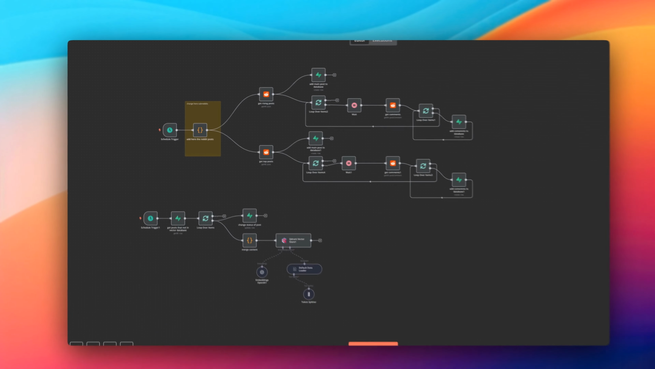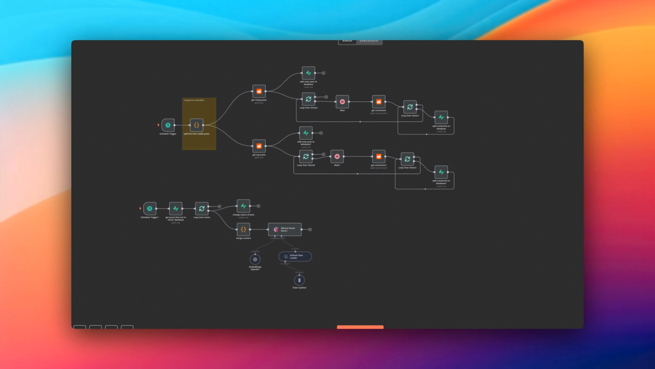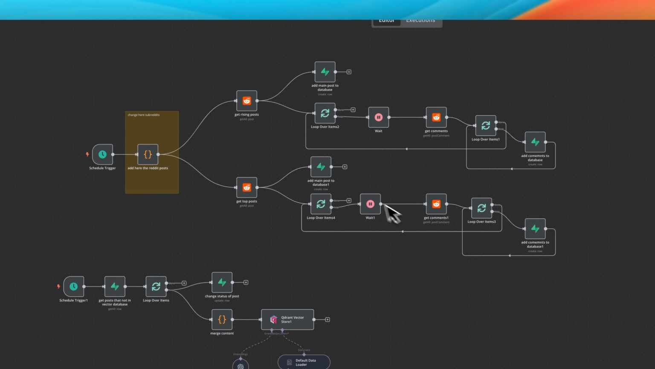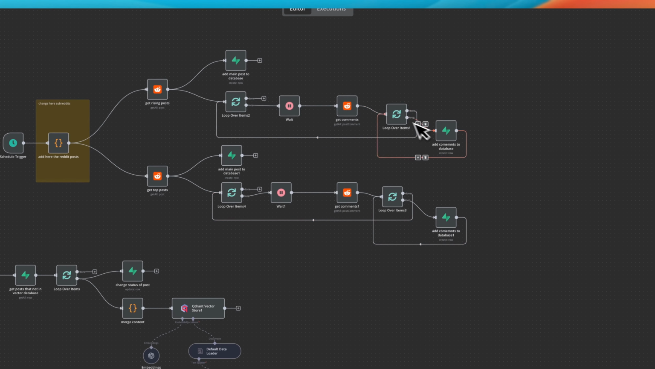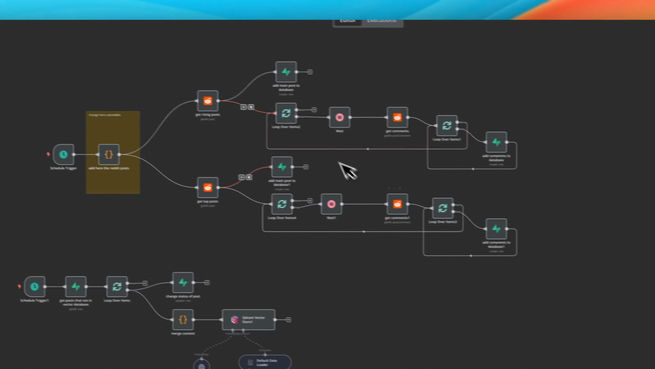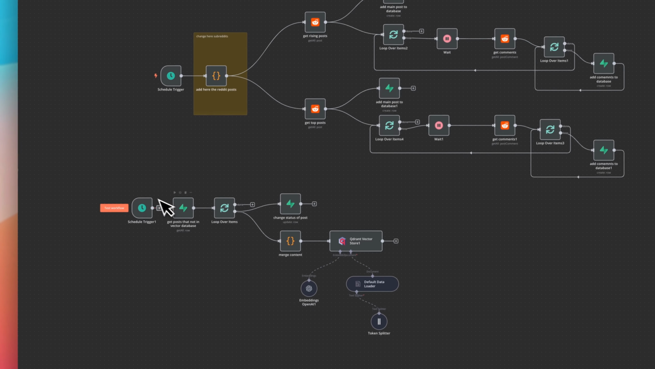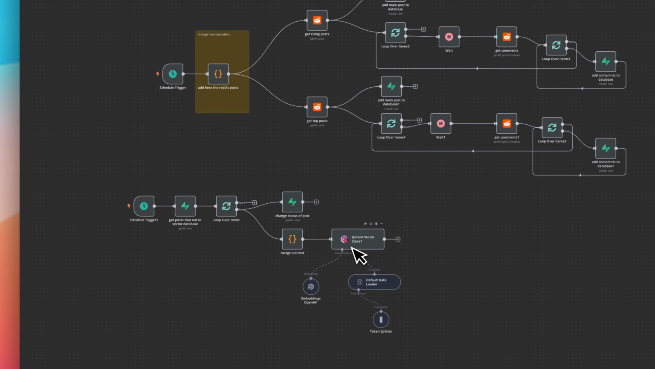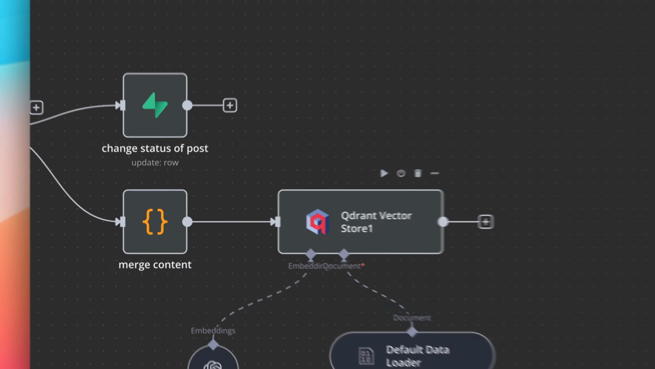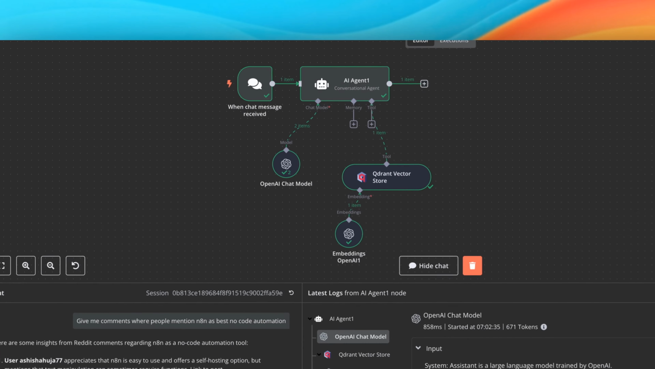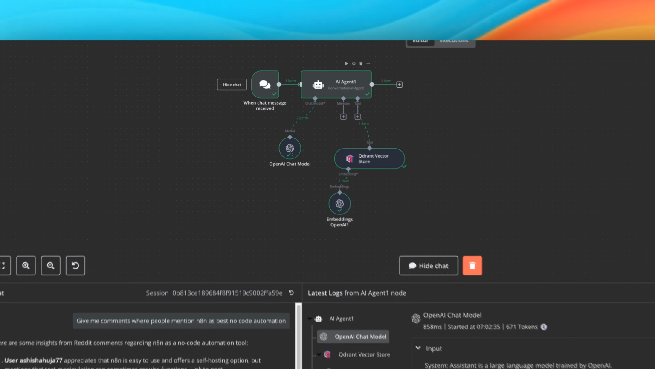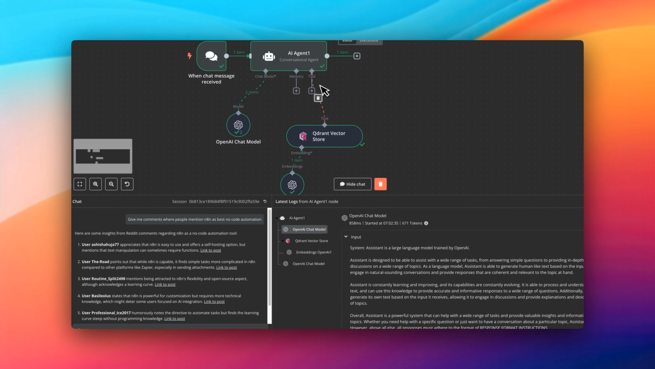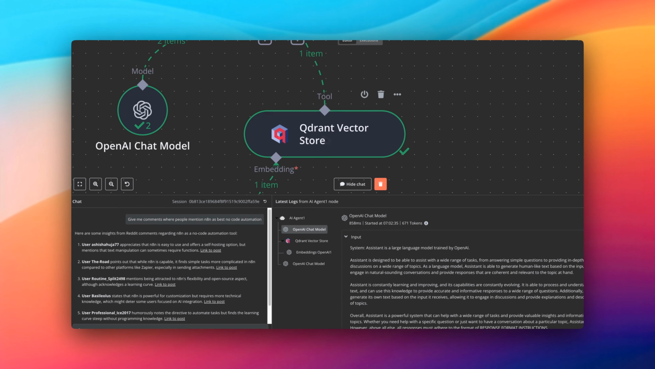Let me give you an overview of the whole project. The project consists of two separate workflows. The first workflow is where we get the posts from Reddit and add them to the Supabase database, so we never have duplicates from our crawling. And then from Supabase, we store them in the Qdrant vector database. The second workflow is where we retrieve information from our Qdrant vector database.